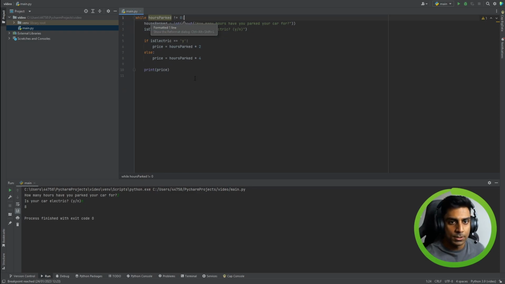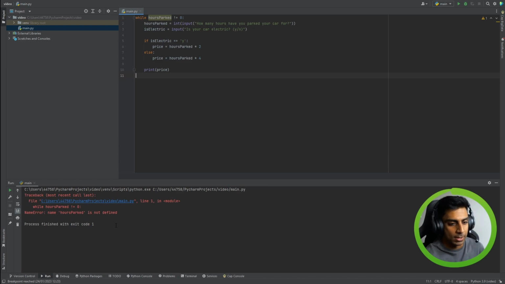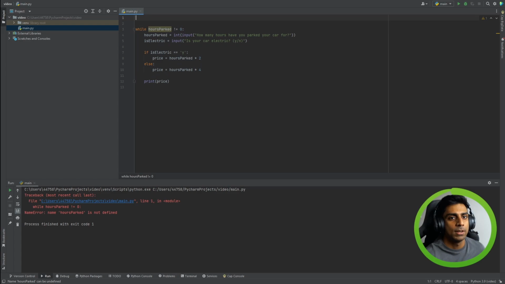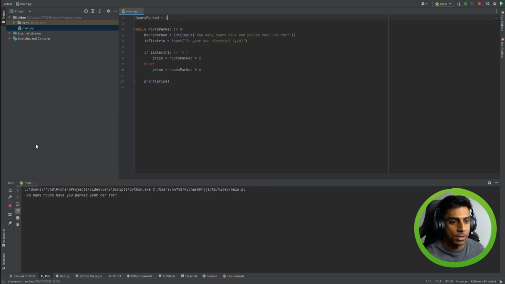Now, this will fail. The reason why it fails is because Python wants this to be declared. We can say hours parked equals an empty string, or we can set hours parked to 1. My suggestion is to leave this as an integer for now, because we're doing a check here with 0, and hours parked is always going to be an integer. So it's better off just keeping it as that.